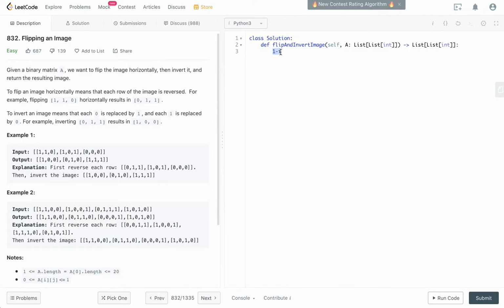So if you have 0 here, then you get 1 minus 0 is 1. If you get 1 here, 1 minus 1 is 0. So this is how you invert the image, aka replacing 0 by 1 and 1 by 0. And 1 minus i for i in row.